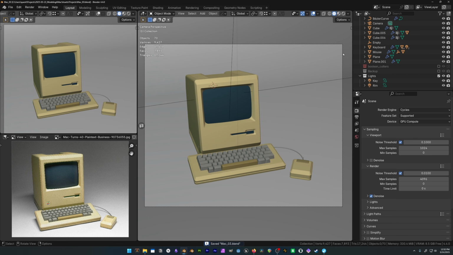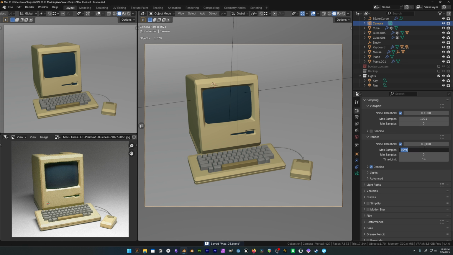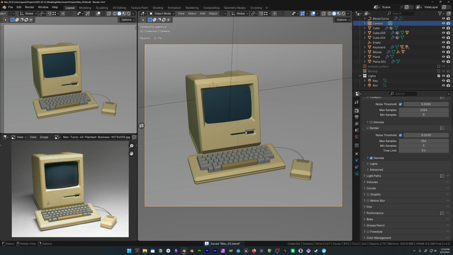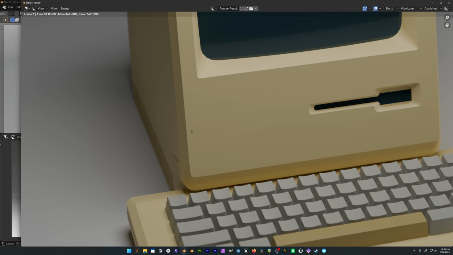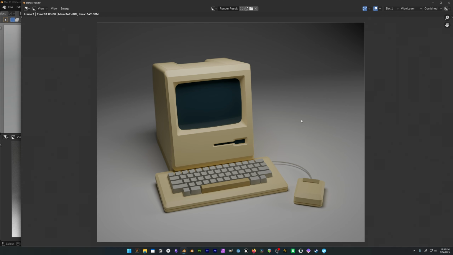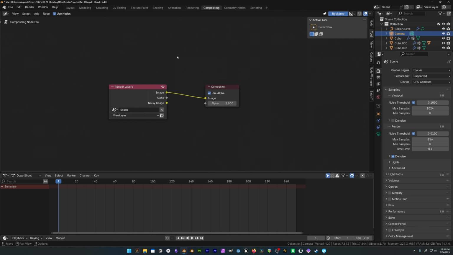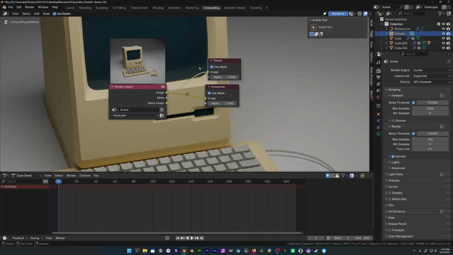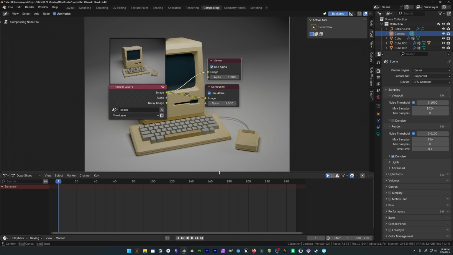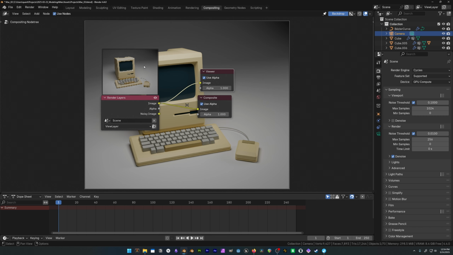For the test render, let's do a sample of 256. Let's just go with that. Something quick. There we go. That looks good. Now let's do some color grading in the compositor. Use nodes. And then what is this, like V? Oh yeah, V to zoom out, which, why is that it? Let's see.